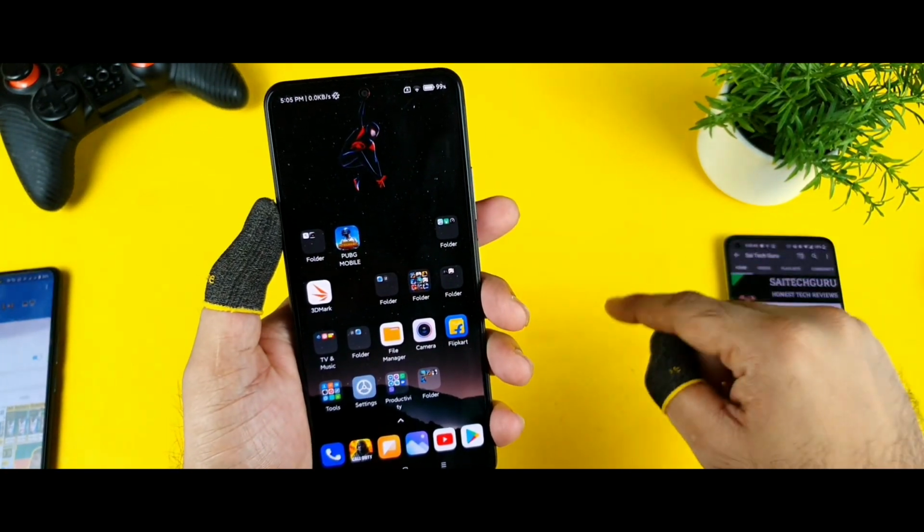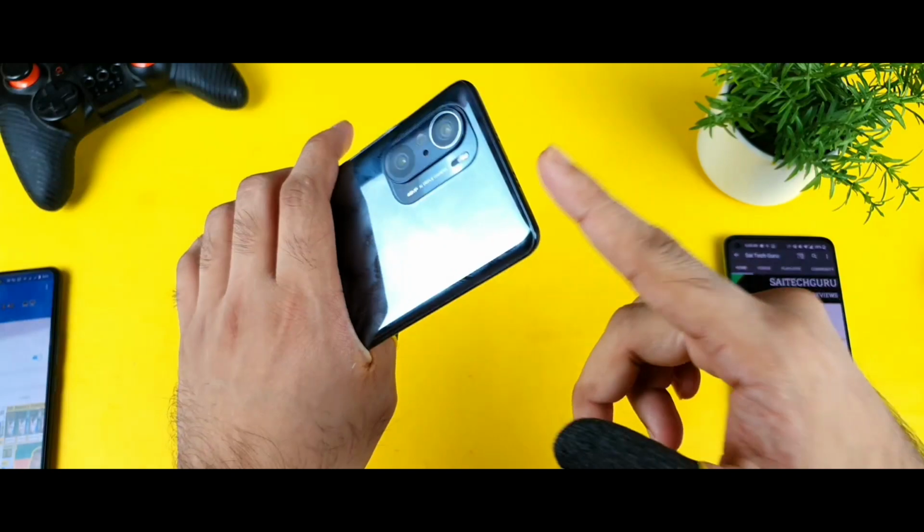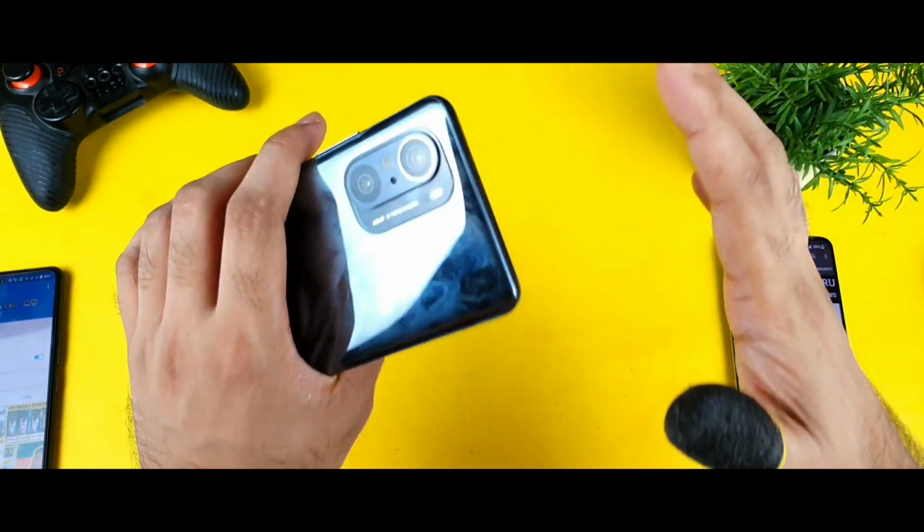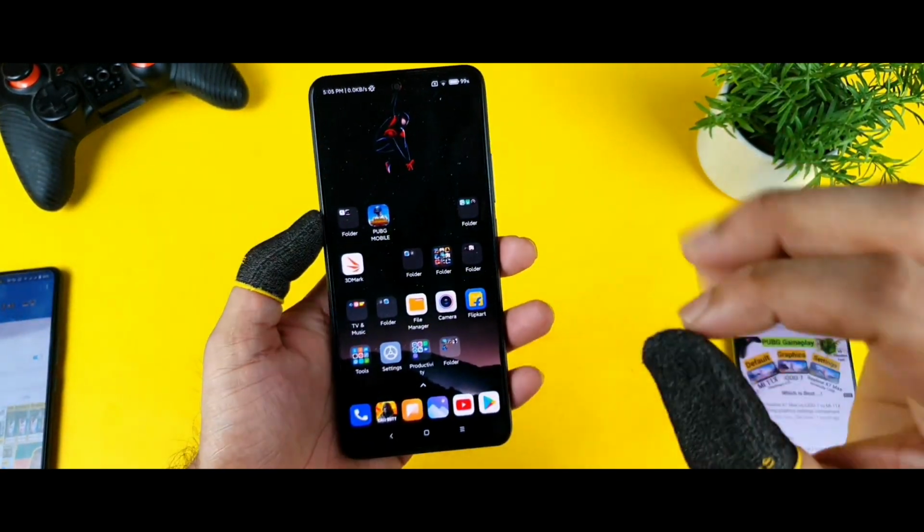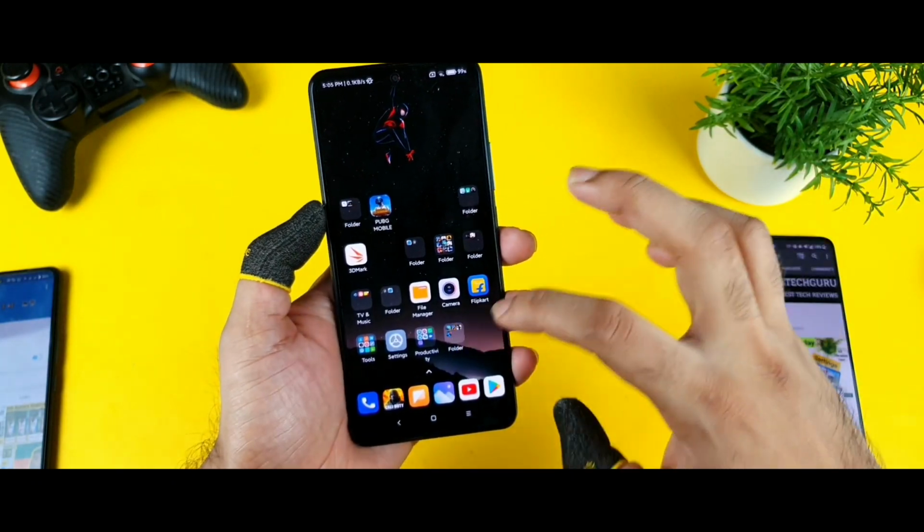In today's video, I'll show you how you can actually play 90 FPS on the MI 11X device. Yes friends, finally I got the config file which is working 100% perfectly on the MI 11X device without any problem.